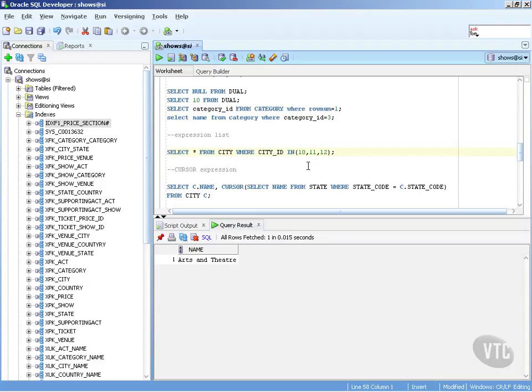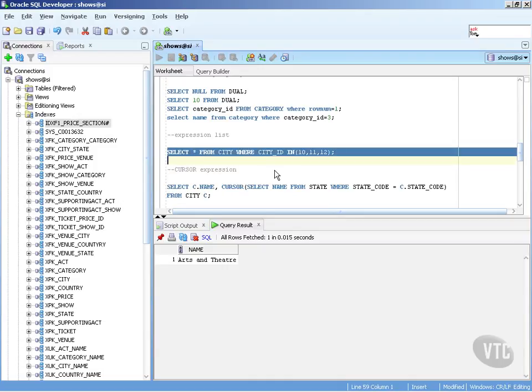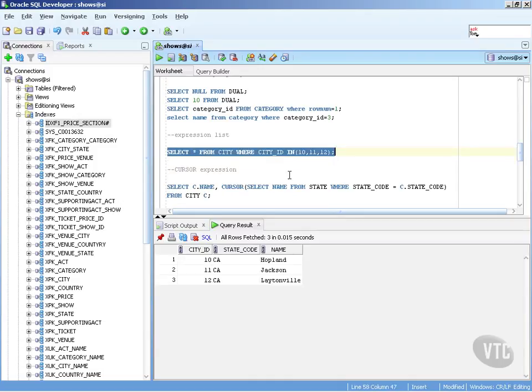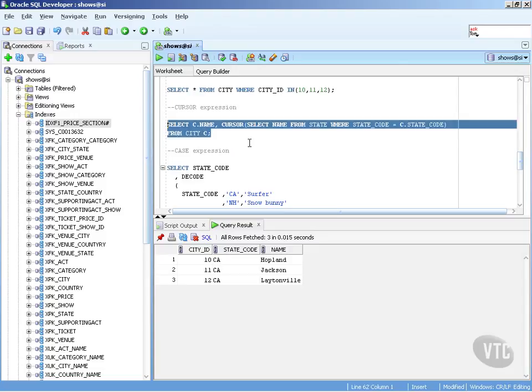And here we have an expression list, which means that we select something blah blah blah in expression list. This is the expression list, a list of comma separated values. And you run this and you find whatever the result is as a result of using that expression list, 3 rows. A cursor expression embeds a cursor into the result of another query. So you've got a query here, it creates a cursor which passes back technically a pointer object to this query.